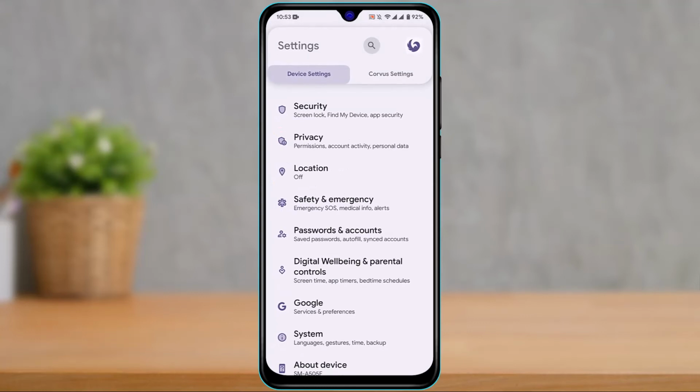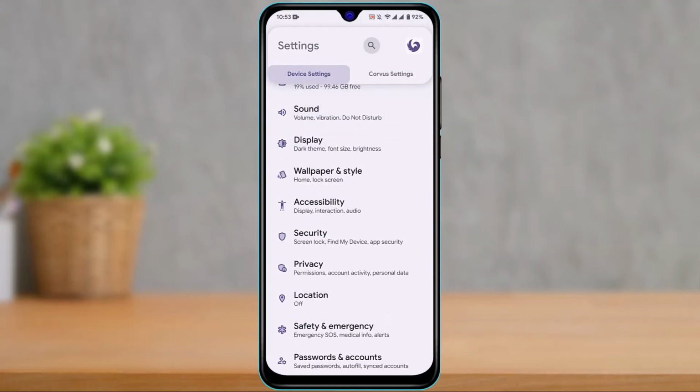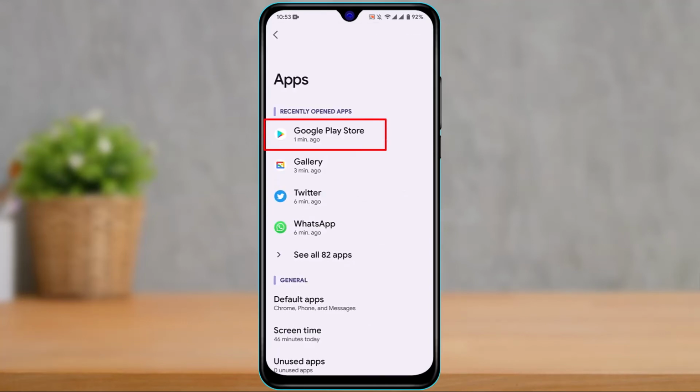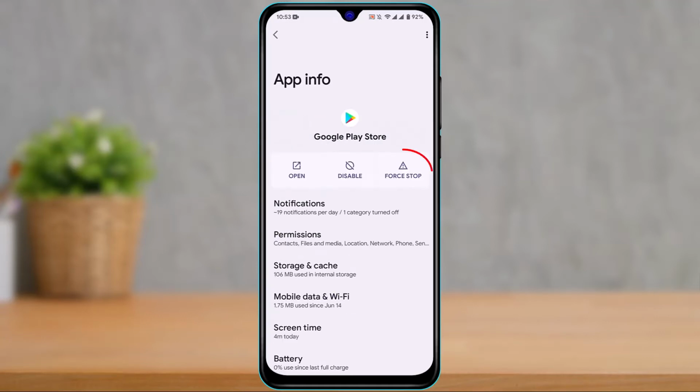After you come back to the Settings page, again you have to look for the option called Apps, so go to the applications tab. Once you go to Apps, look for the app called Google Play Store and tap on it. As you tap on Google Play Store, the first step is to tap on the Force stop button. Then, you have to tap on the option called Storage and cache.